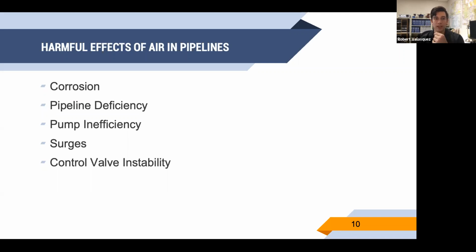Air in a pipeline also causes some pretty harmful effects. More than the collapse in the suction we talked about, there's also corrosion. Corrosion is mainly caused by moisture, air and dissimilar metals. So when you get air pockets inside your pipeline, you've got moisture and air, and you can start getting corrosion on that pipeline. Then there's pipeline deficiency, which means you're not getting full flow.